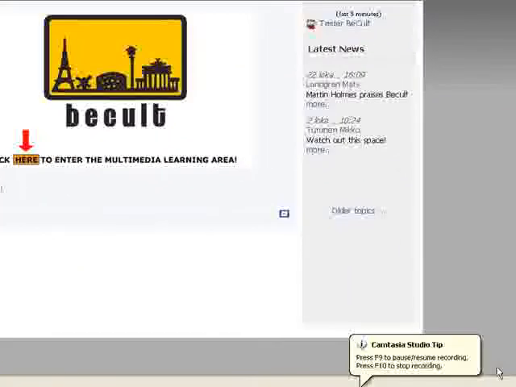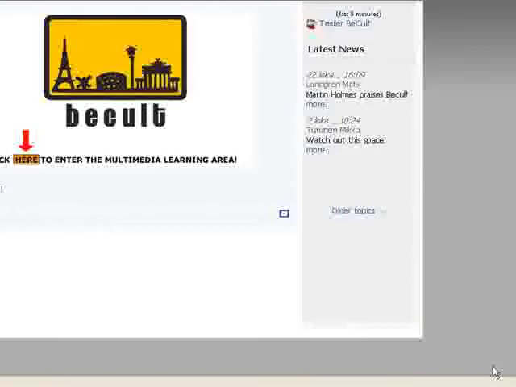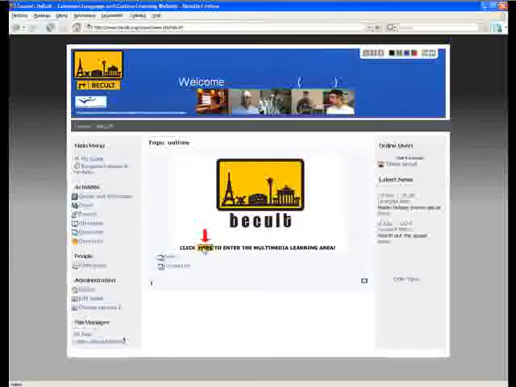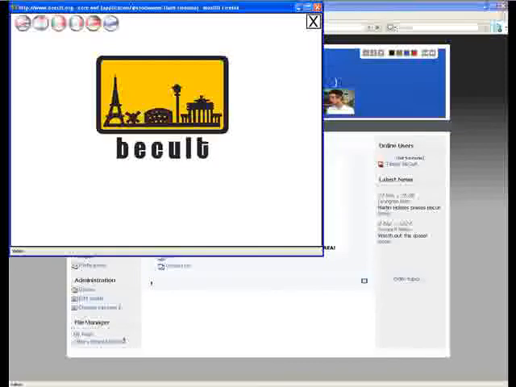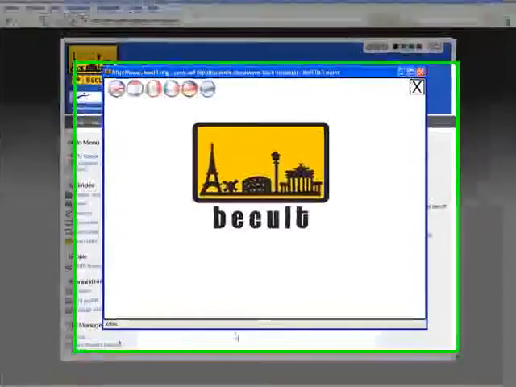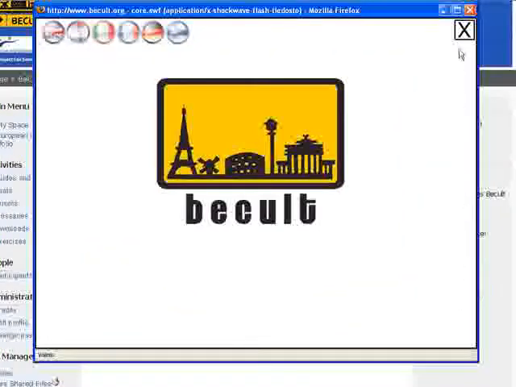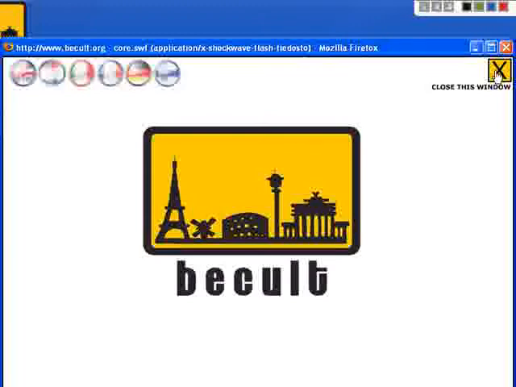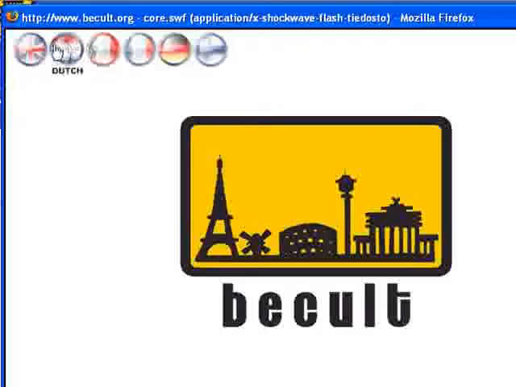Okay, so let's go into the multimedia learning area. Click here and a new window opens. This window has the Flash interface, in which you either click the flags, close the window, or do all of the main work. The flags of course represent the different languages, so there are 6 flags, one for each language.